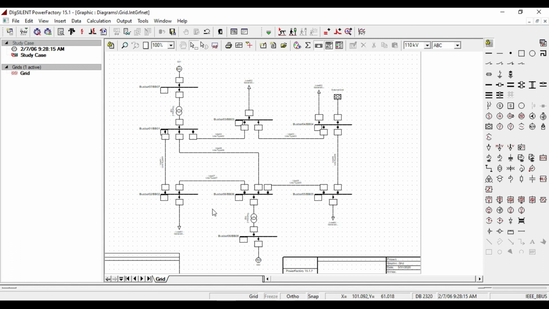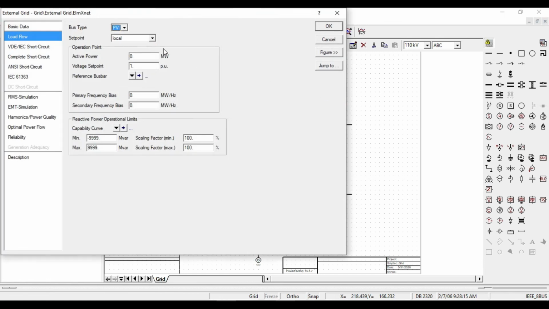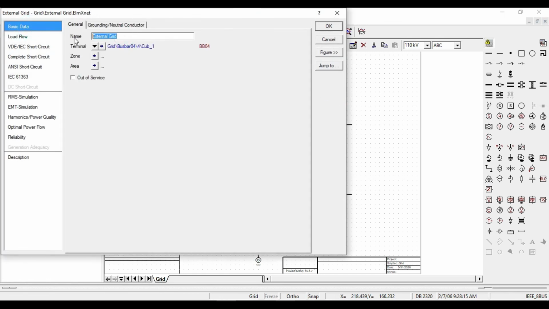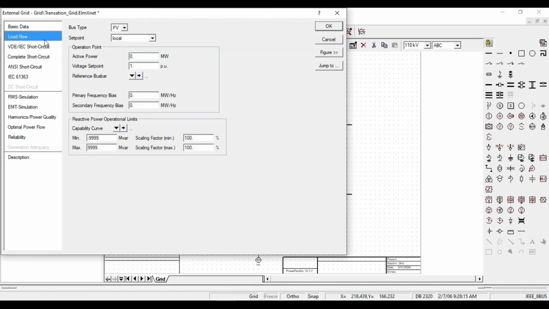The final elements to edit are single port elements, that is 2 generators and 1 external grid. To edit the external grid, double click and name it as transition grid. Then click on load flow, select from here slack bus. No need to bring any other change.